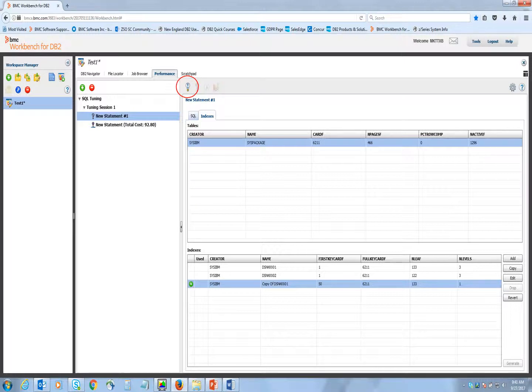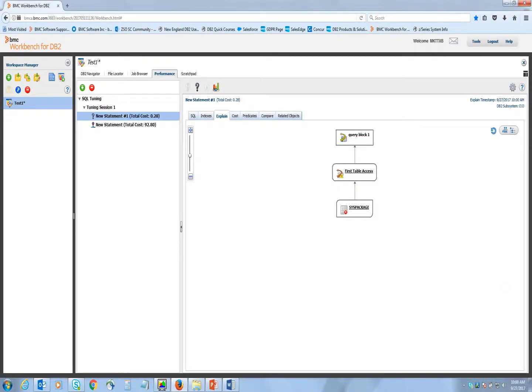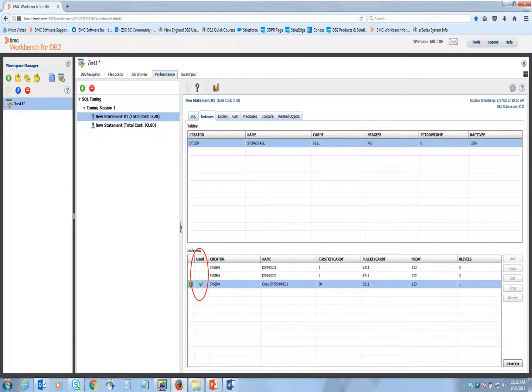To explain the SQL statement again, click on the light bulb icon at the top of the performance perspective. Here's the new explain for our statement having access to the what-if index we've created. As you can see, we've achieved tremendous performance benefit having access to our what-if index, decreasing the cost of the query from 92.8 to 0.28. Now if we click on the Indexes tab, we can see our new what-if index was used by the query.